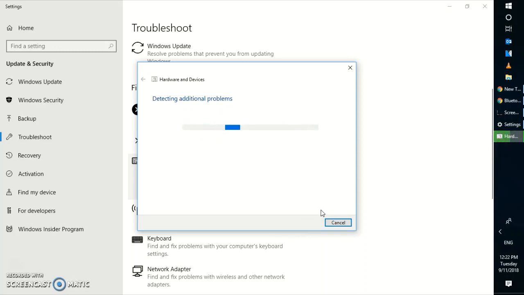It is detecting additional problems related to your hardware and devices. Once this has been completed, in case your issue has been resolved, you will see a green check mark once the troubleshooter is completed.